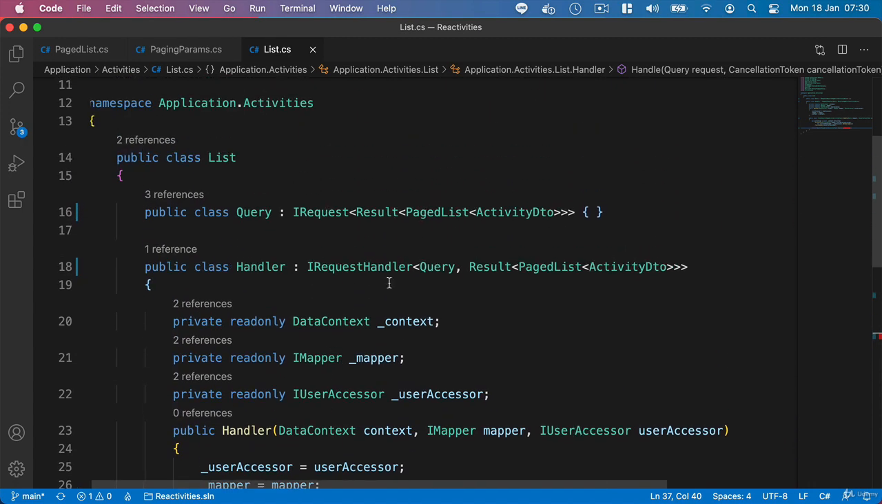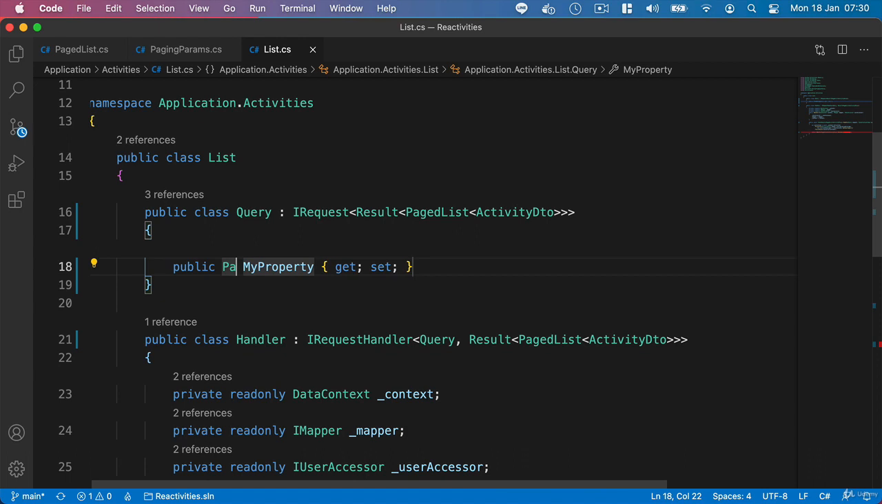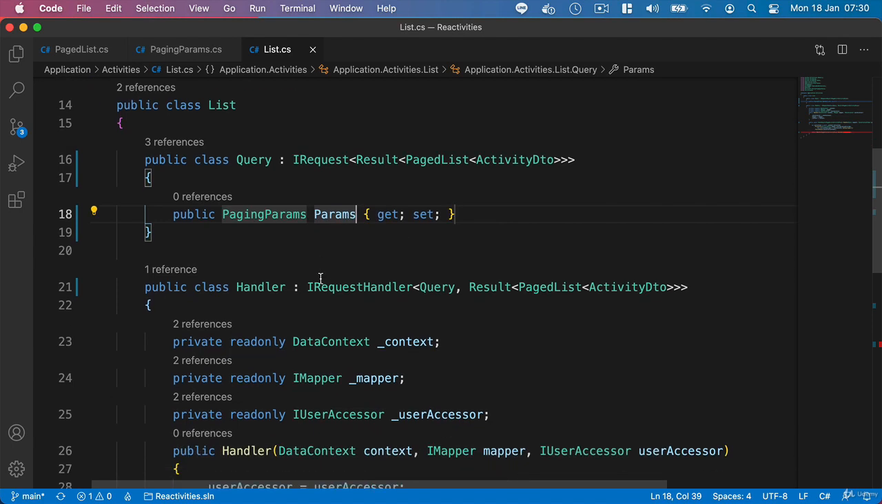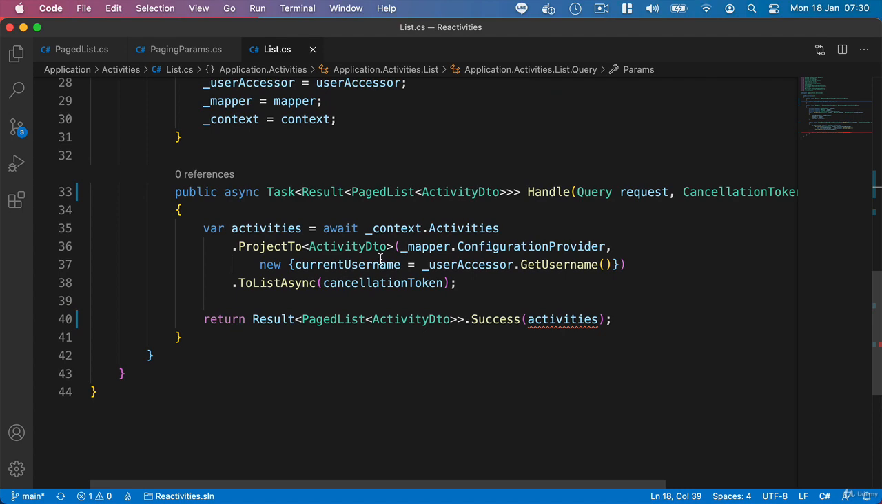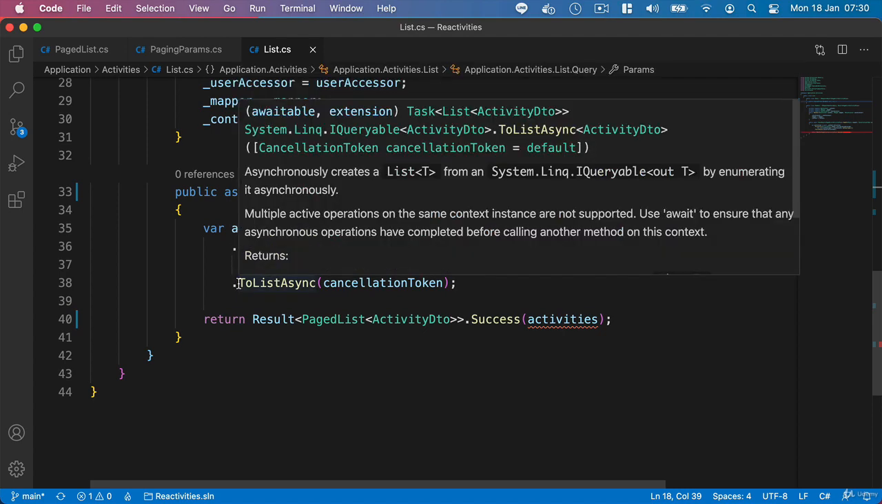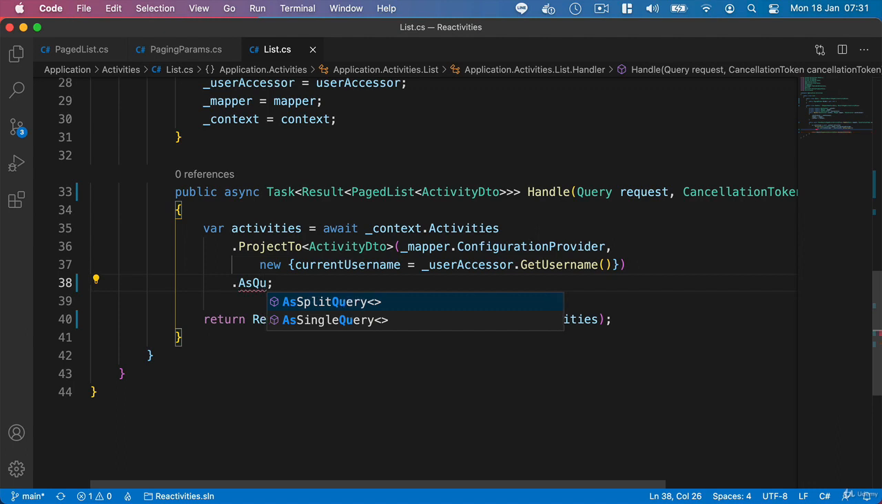And let's go up to the top, and inside our query we need to take some parameters. And what we can use is our new PagingParams class. So we'll add a prop of type PagingParams, and we'll call it params. And then what we can do, we can just head down to our handler, and we're not executing our query at this time. We're going to defer the execution until we create a paged list. So instead of ToListAsync, what we're going to do is specify AsQueryable.